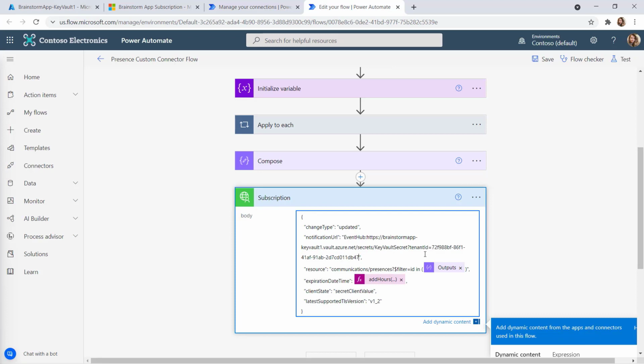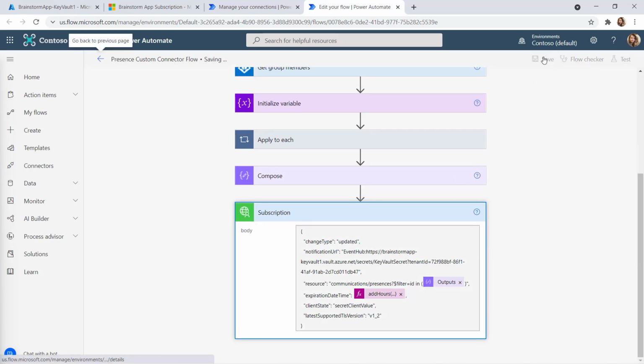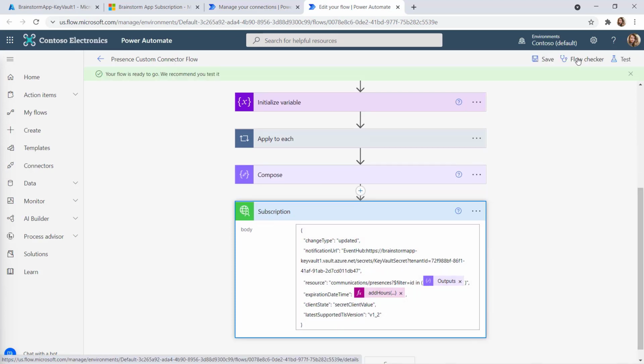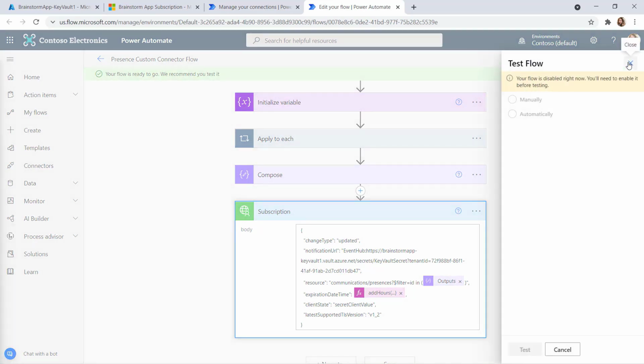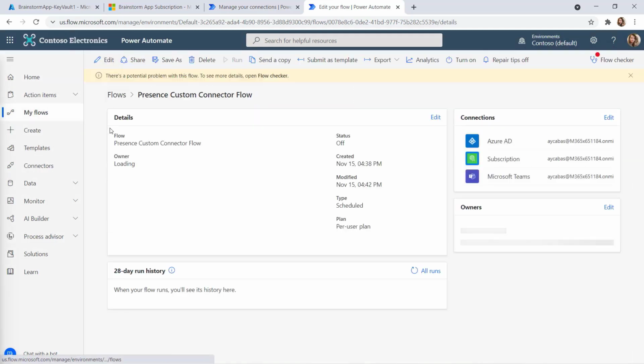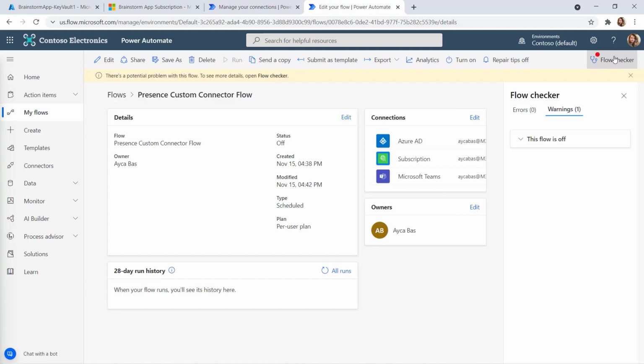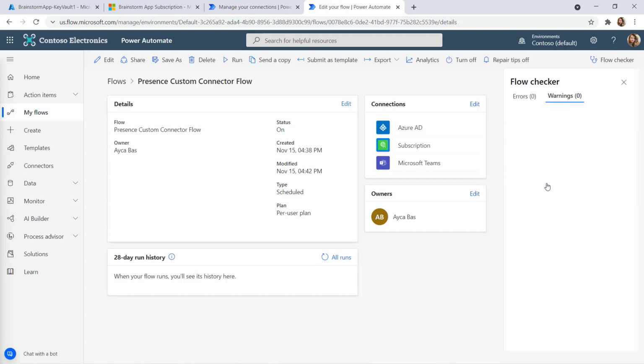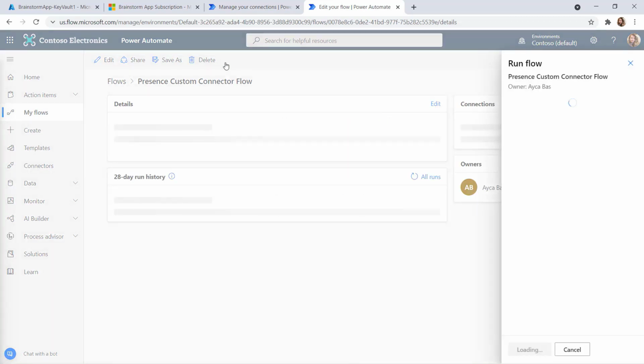So once we're done with this, we can actually save our flow. Let's go ahead and check the flow checker. Everything works. And when I want to test this app, it seems like our flow is disabled. Let's go ahead and enable our flow. Here you can either go to the flow checker, or you can basically click on the turn on button on the left side. I'll go ahead and check the flow checker, and here there's an option to fix this issue as turn this flow on. It will basically do exactly the same thing. Now our flow is enabled and I can run the flow.